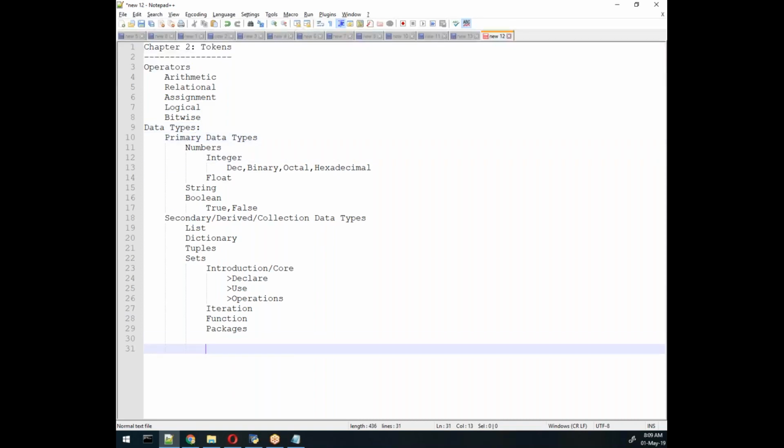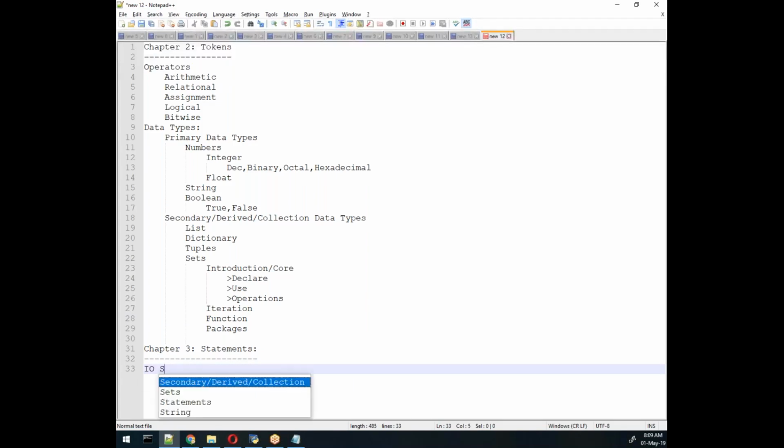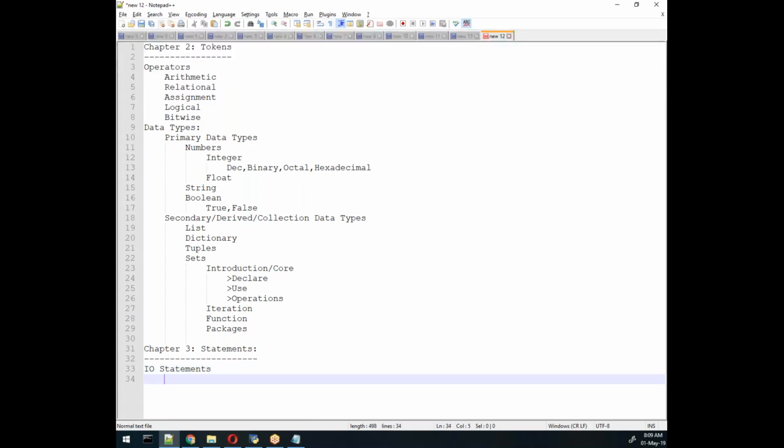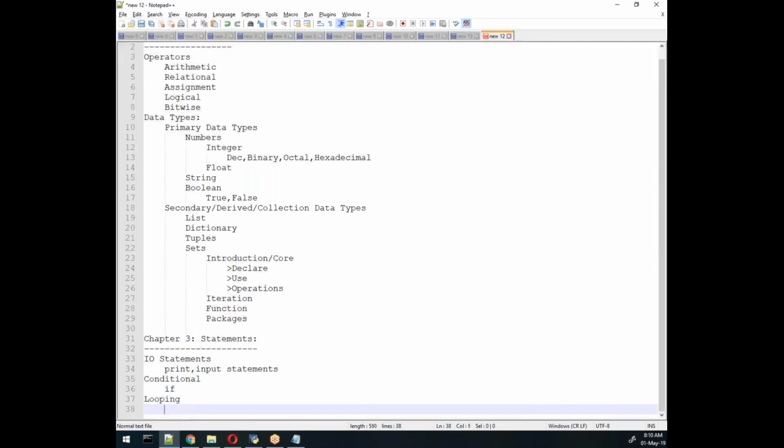After all this, we will go to chapter 3, and that chapter is based on statements. In statements, we have different types, like input, output, or sequential statements, you can say IO statements. In IO statements, we will have the print statement and the input statement. Then we have the looping statement and the conditional statement, like if, for, and other stuff, and here we have the for loop. So this is our next chapter.